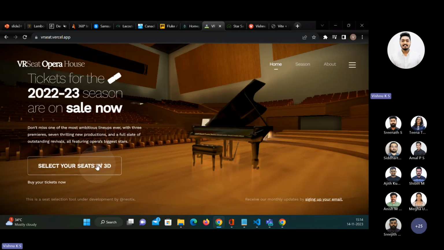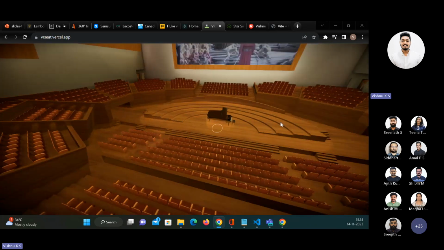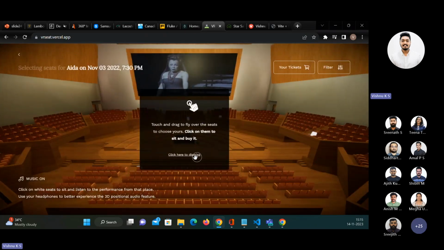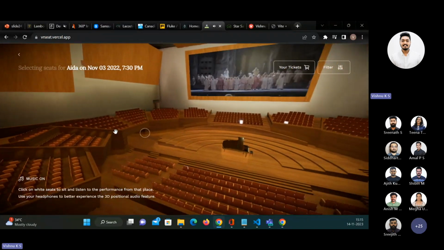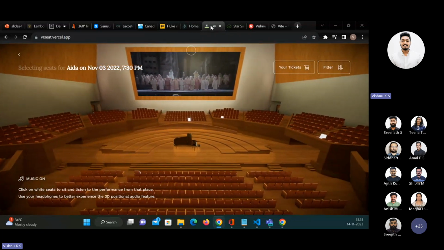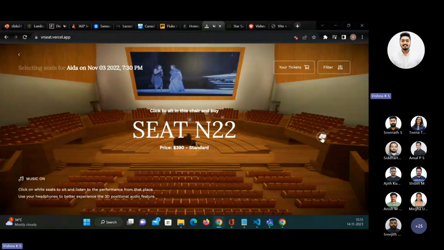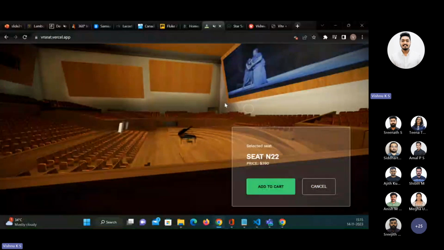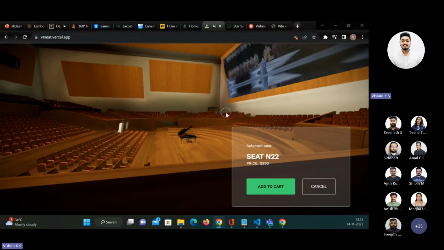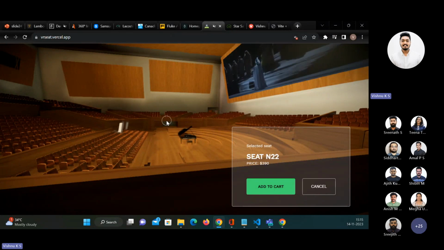We can select the seats, and we can actually view the 360-degree view of the opera house. We can move like this, and the white chairs are showing the empty seats. When we click on the seat, we will move to the seat, and we can explore the view from that seat. Then we can book the seat. We can make these kinds of websites using Three.js.